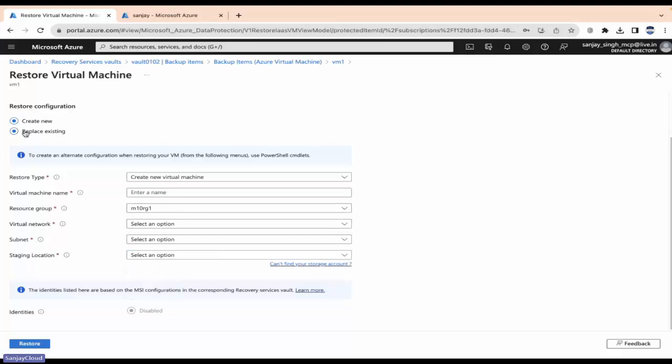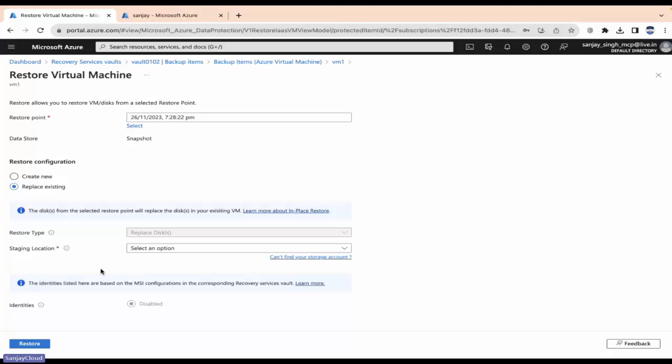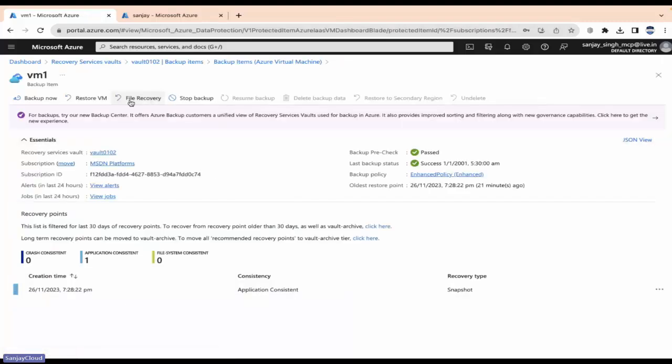Second option, replace existing. What does it mean by replace existing? In replace existing, it will only replace your disk. If your disk is corrupted, it will only replace your disk. That is called replacing existing. So you have a virtual machine, your disk is corrupted, you can restore and replace your disk, where you will provide your storage account in which your VHD file, your disk file, will be stored. I'm not going to use both options. That is only for understanding purpose. I'm going to show you file recovery, how we can recover individual files through backup.